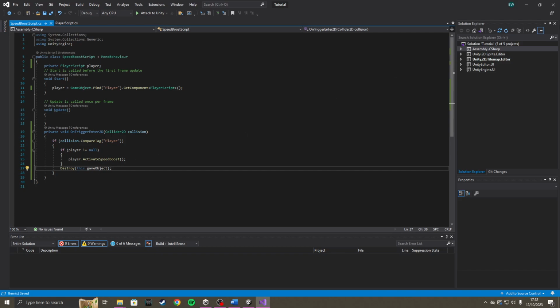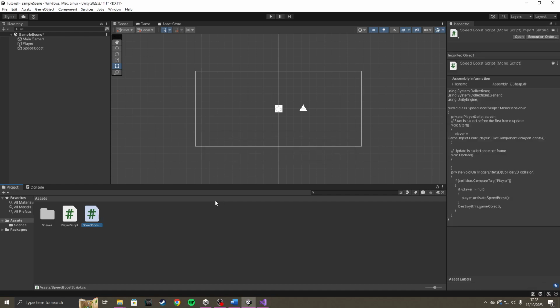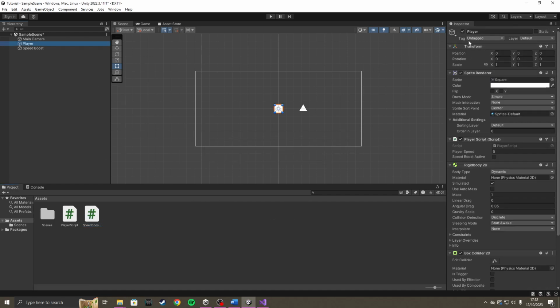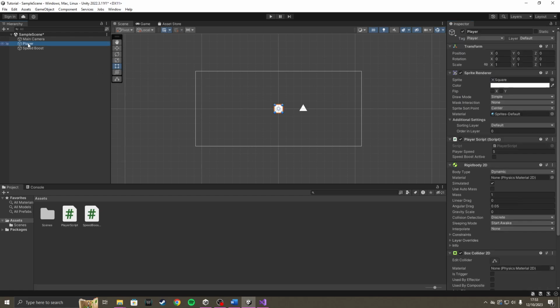So then if I save this, go into Unity, now I can explain what the compare tag feature does. What we want to do is go to the player, and under this section here it says tag. We want to change it from untagged to player. And if the player tag doesn't show up, you can add a tag here, click the plus, and then type in the tag here. It won't immediately change it to the right tag after you do that, so you'll still have to add it through this menu here.